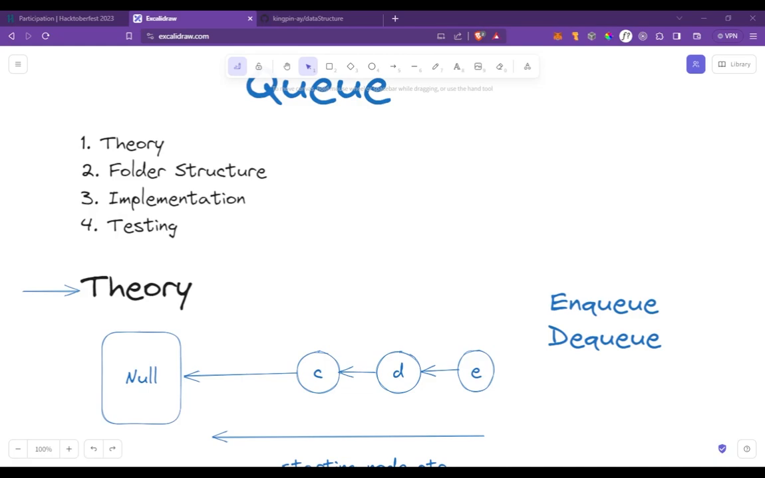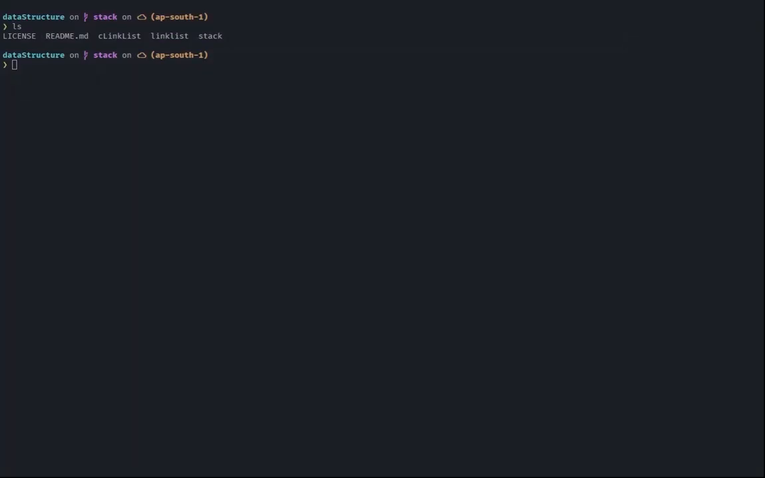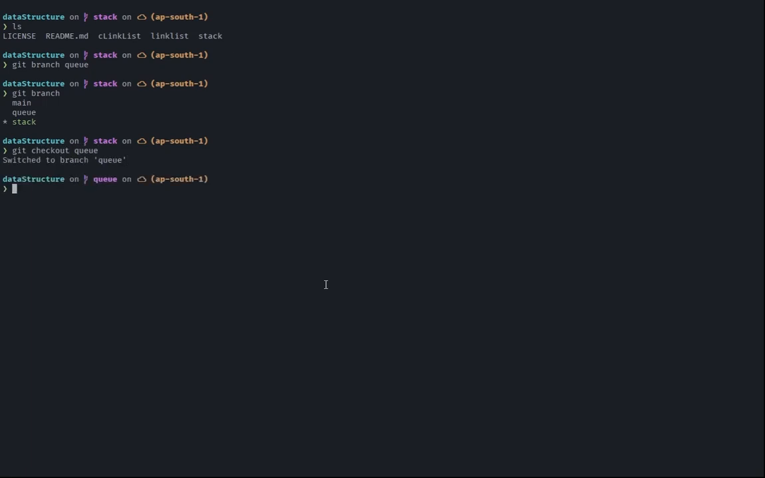Okay, welcome to the next part where we're going to implement the folder structure for the queue. So let's begin. Firstly, let's create a new branch for this. git branch, and let's name it Q. It should create a new branch. There is our Q. So let's move to Q: git checkout Q, and we're inside Q.